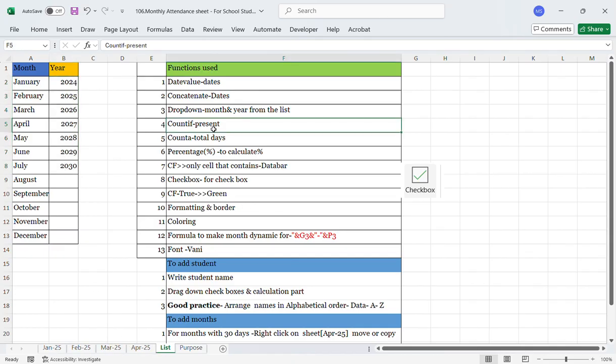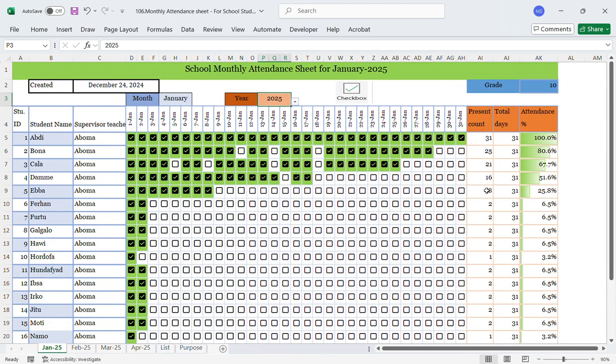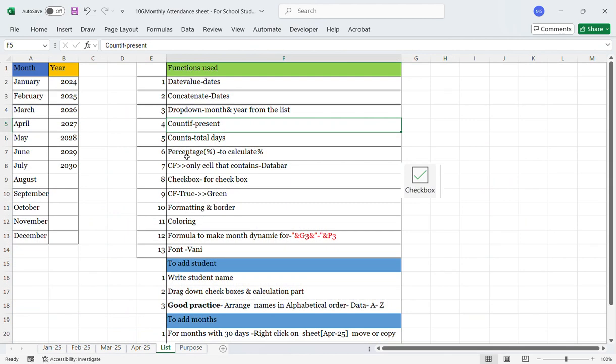So the next one is Countif for present. Countif functions for this present. We have used Countif for true values. When we check the checkbox, it will actually appear true, and that is the Countif. For total, we have used Counta function, and for percentage, we have used percentage function. So that is Countif, Counta, percentage.